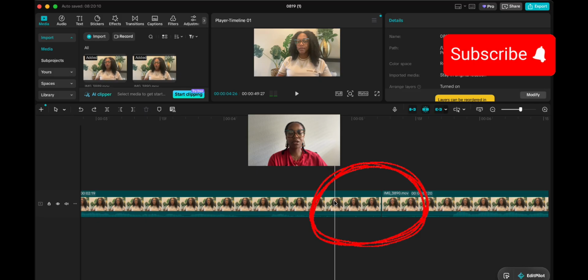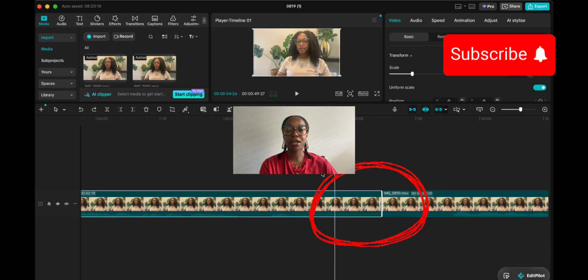So anytime you want to delete something off of your timeline, you want to make sure whatever clip that you're working on, you have it clicked and it has a white box around it that is highlighted so that you're on the right clip and you're deleting the right stuff. But don't forget, there's always an undo button. You can always just go back and undo it.